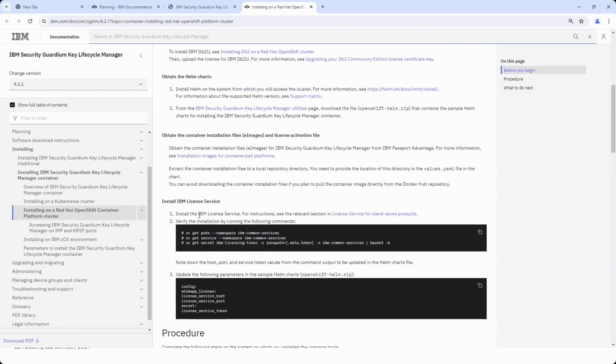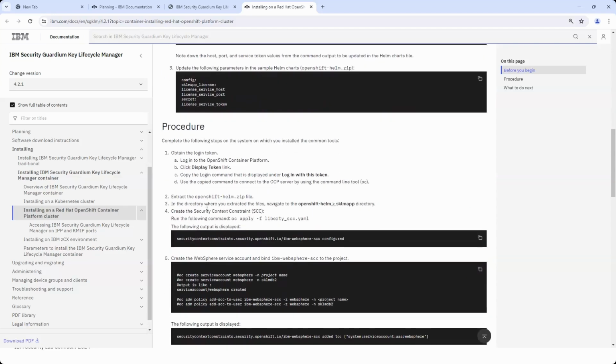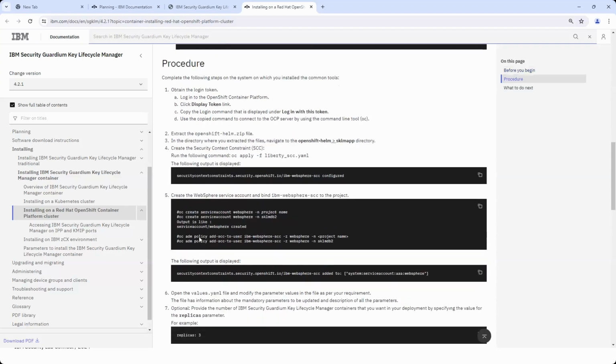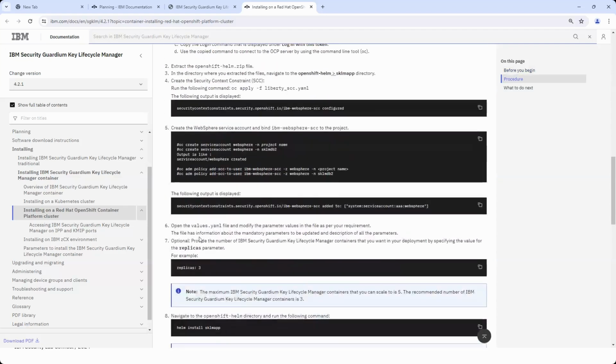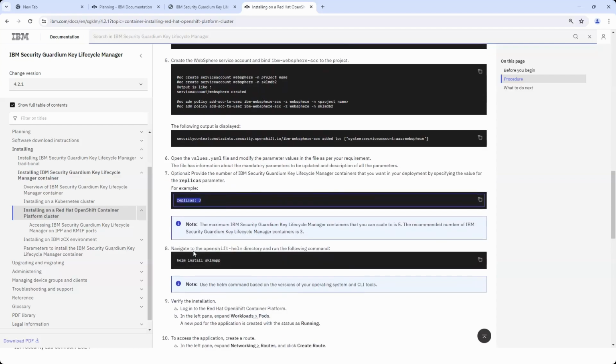Post that, user has to install IBM License Service. Post that, user has to extract the sample Helm charts which are already downloaded and perform some modifications in a file which is called values.yaml file according to their environment. Later, user can also select how many replicas they want to use for the GKLM app. Currently supported replicas count is 3. Once all these steps are done, user can run helm install sklemm app command to perform the installation.